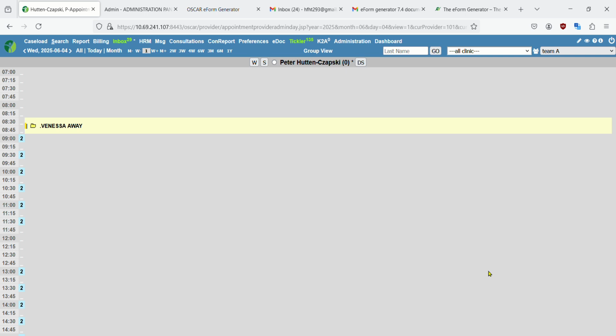I'm going to talk about the Oscar eForm generator. It's been available in Oscar since around 2011 or so, and is available in all Oscar versions and many of the forks.